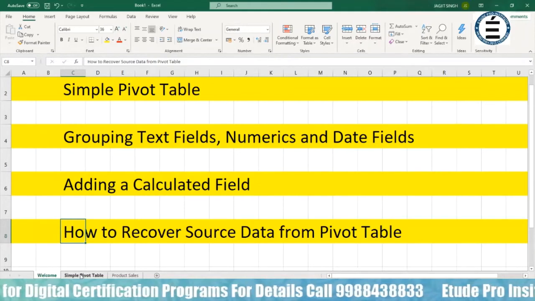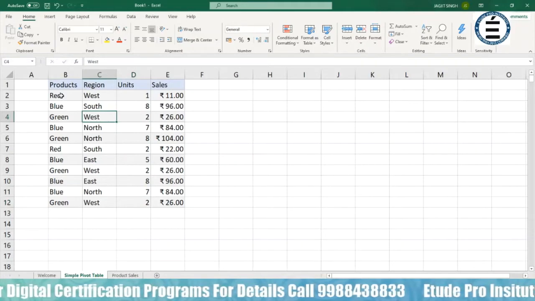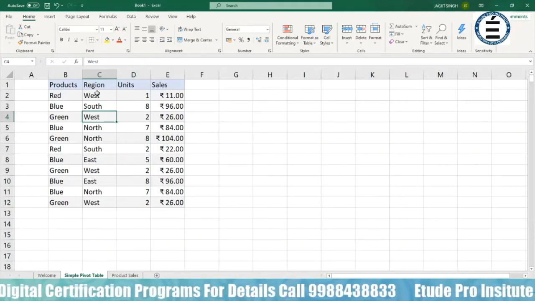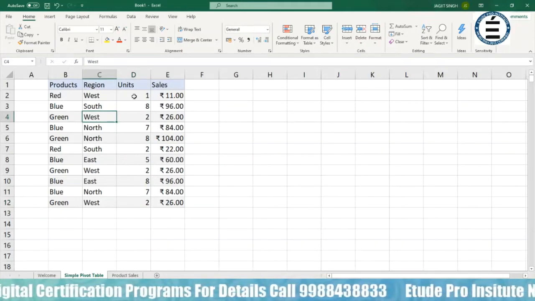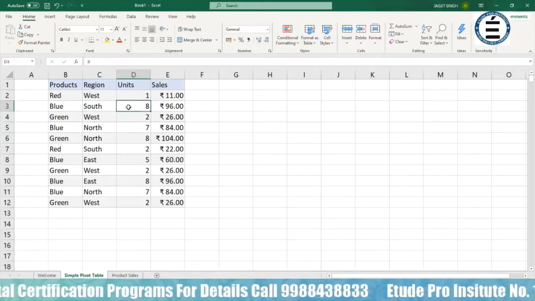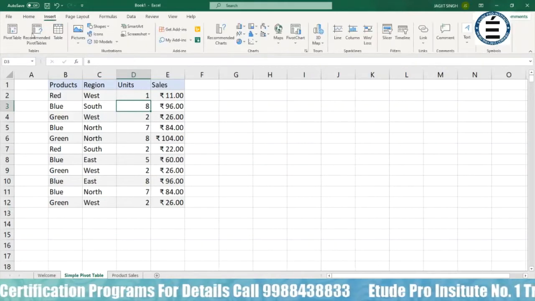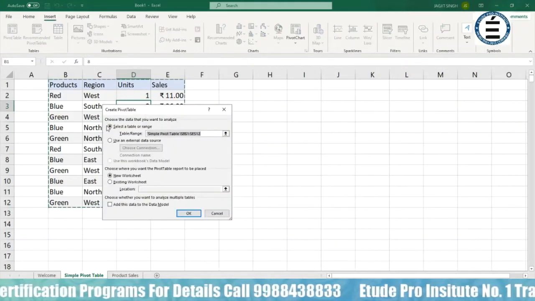First we will start with a simple pivot table. This is a simple data of different products sold within different regions with the units and sales. How to add a pivot table? Just click anywhere in the table. Now go to Insert, select Pivot Table.